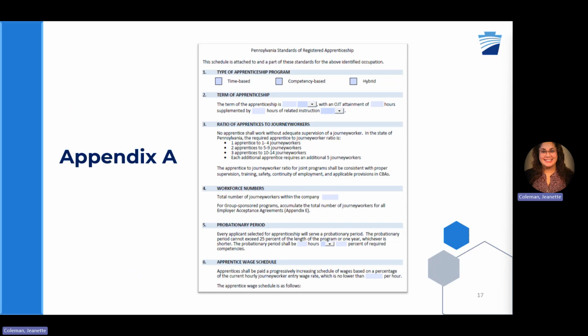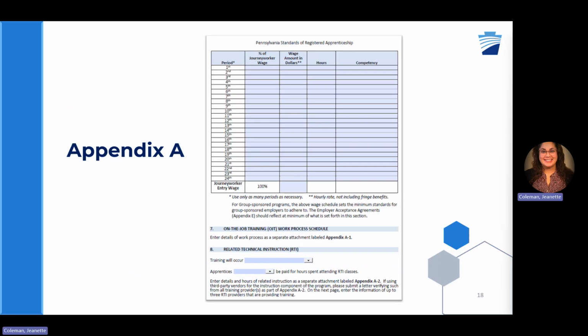Apprentice wage schedule. So specify the minimum hourly journey worker wage rate. This is the lowest wage someone will make after successfully completing their apprenticeship program. A key component of an apprenticeship program is reward for skill gain. As the apprentice develops new competencies, they earn a larger percent of what their final wage will be when they complete their apprenticeship program. This gradual increase in salary is detailed in the wage schedule.